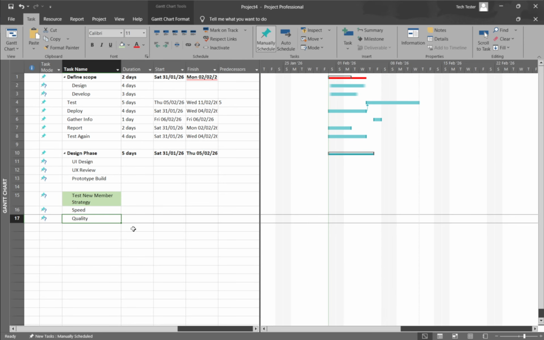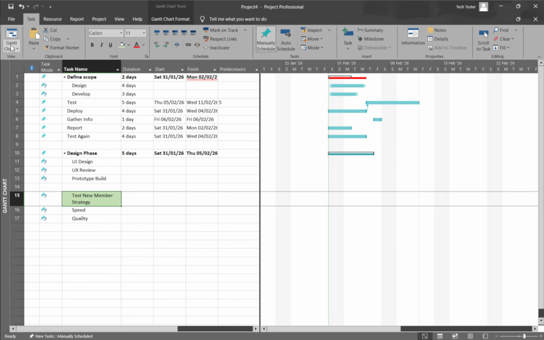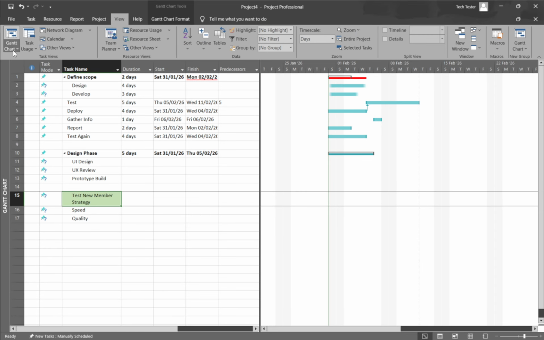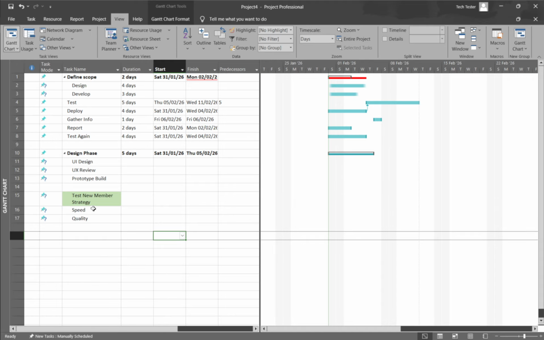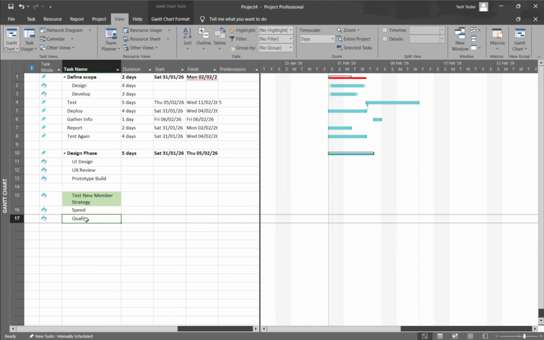First, make sure you're working in the right place. Indenting is designed for the Gantt chart and similar task-focused views, such as Task Sheet. If you're not already there, switch to the Gantt chart so you can see your task list and the timeline side by side. This is where the outline tools are available and where you'll get the most visual feedback from your changes.